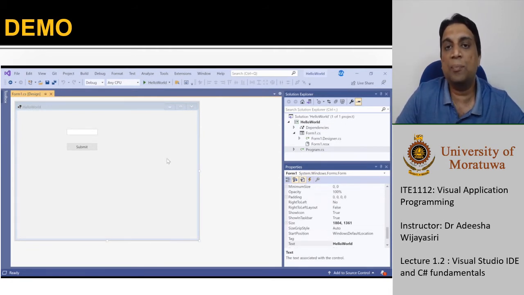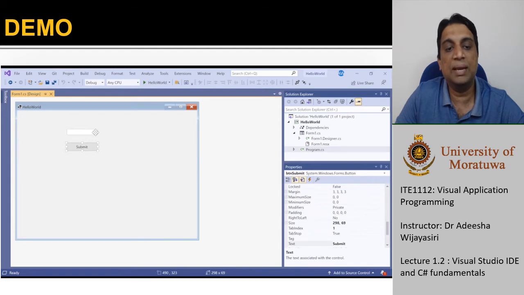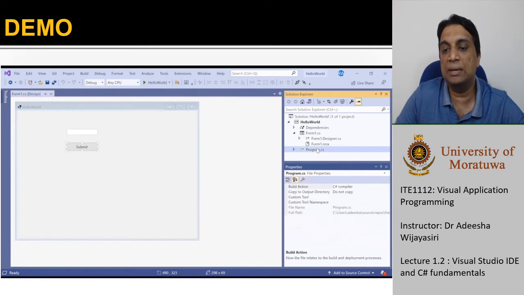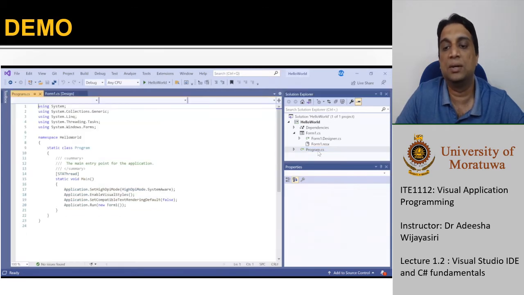Our objective of the program is that when you click on the submit button, you have to display a message box with the input given in this text box. To do that, we need to add that functionality to our code. So we are going to use the code files to do that. If you check the Solution Explorer on the right hand side, you can see there are a few files already generated. So let's double click on Program.cs to open that file.